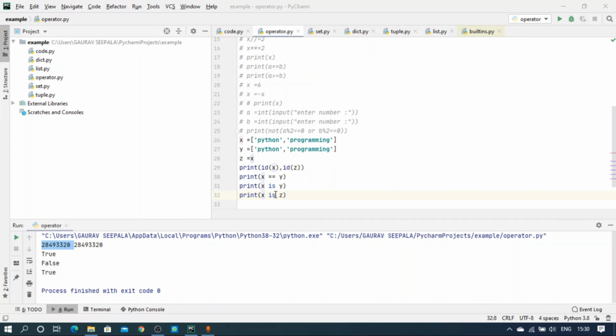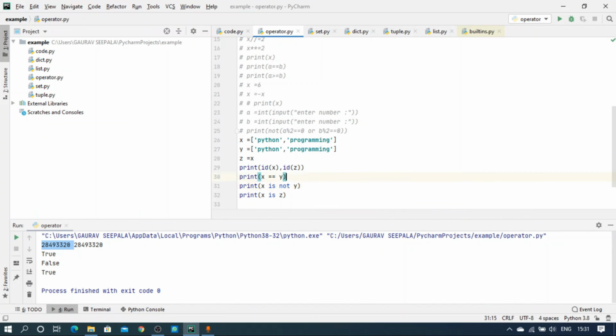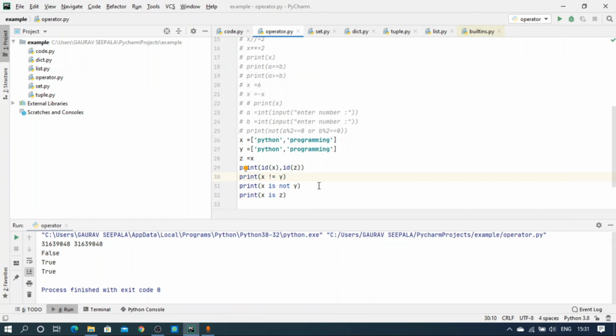In the same way, the other identity operator, is not, also works. So let's see is. And then we can also see the difference between not equal to and is not. Let's run this. Here we can see we got false. As not equal to will just compare the content, and here the content is the same, so we got false. Whereas is not will compare the address or IDs, so it gave true. So that's about identity operators.